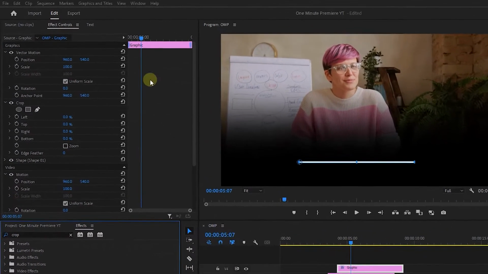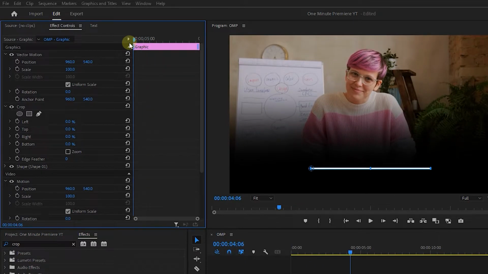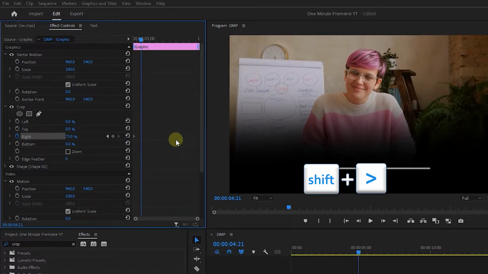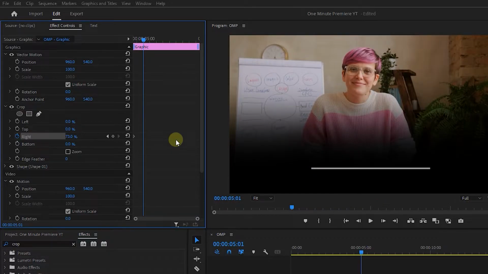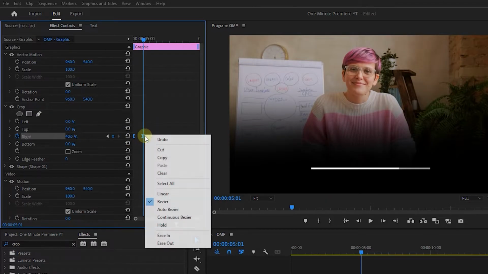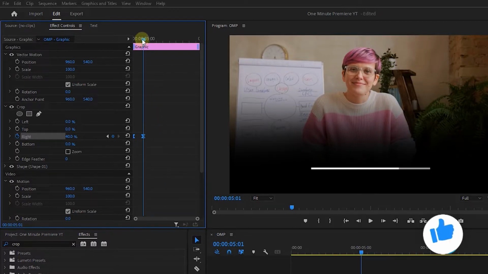Select it, and in the Effect Controls move the playhead to the start. Click on the stopwatch next to Crop Right and drag it until you can't see any of the white line. Hold down the Shift key and press the right arrow key 4 times to go forward 20 frames, and drag Crop Right until you fill some of the progress bar. Select both keyframes, right-click on one of them, and add ease in and ease out to them.